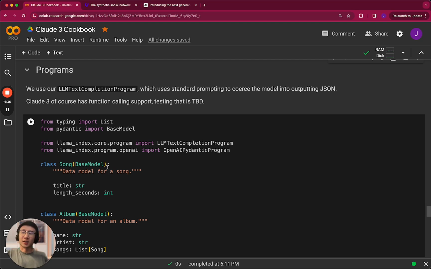So in this setting, we have what we call programs within LlamaIndex, which is our main abstraction for structured data extraction. It's basically combining a prompt, an LLM, as well as your desired output format in a Pydantic schema. And you can plug in any LLM into it and try to generate an answer that conforms to that schema. Of course, certain models will work better than others. The LLM text completion program relies on direct prompting.